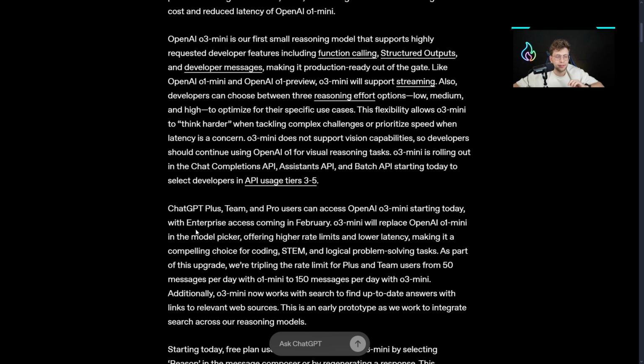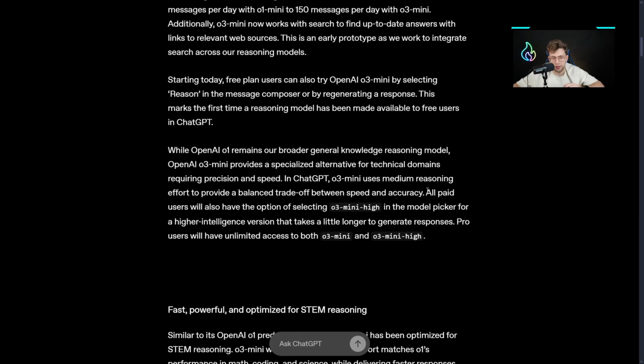However, what is very nice, everyone can access the newest model right now. So ChatGPT Plus, Team, and Pro users can access OpenAI o3-Mini starting today. Nevertheless, we've got some limitations, so remember, if you have the subscription, you have wider possibilities when it comes to using this model.